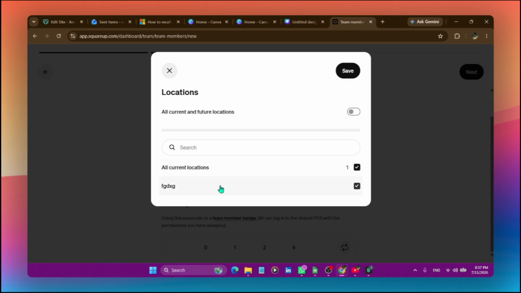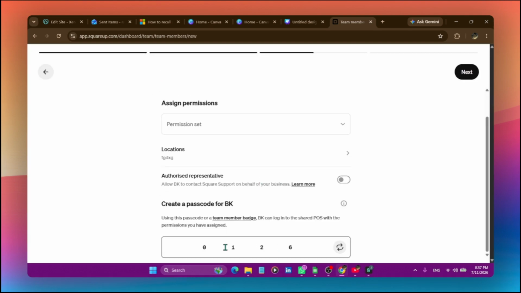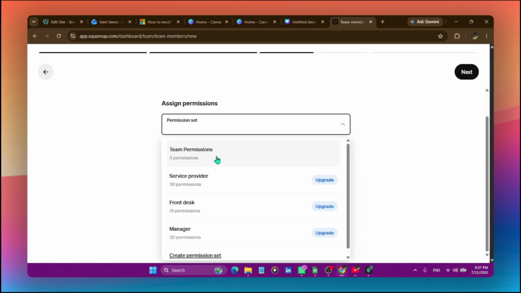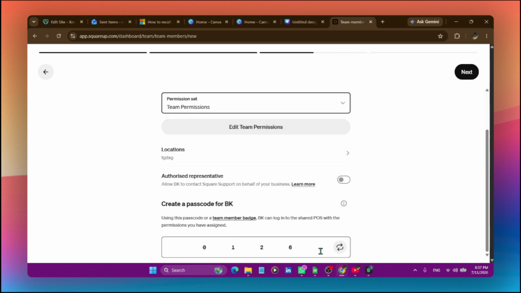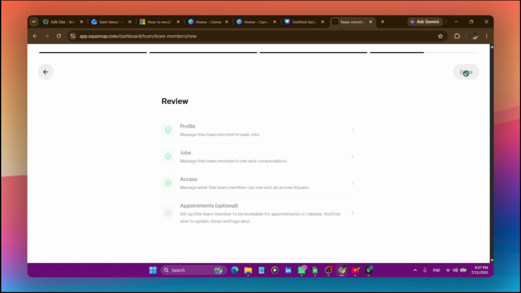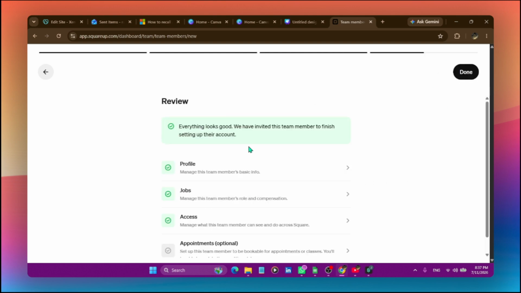Open the Locations section to set where this employee can work and finish by reviewing access permissions. Finally, click Done to save your new employee profile and complete the process.